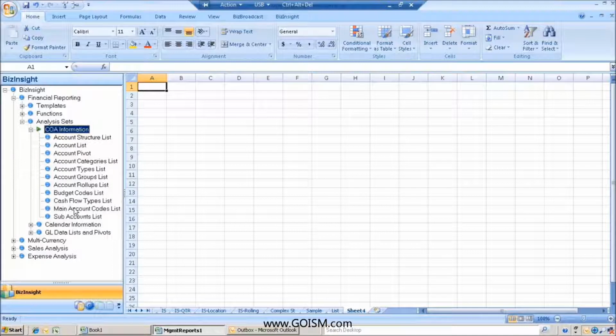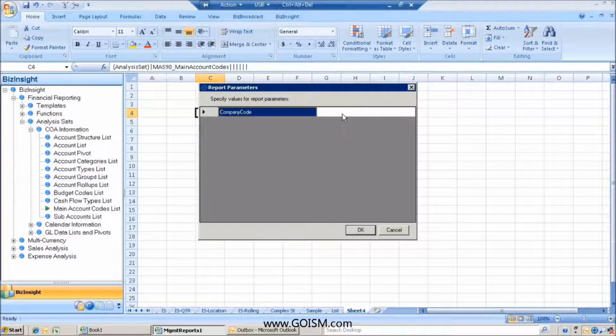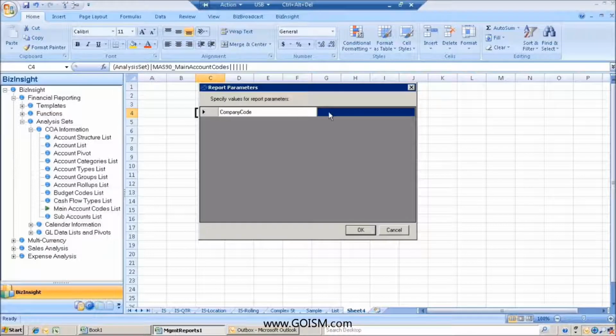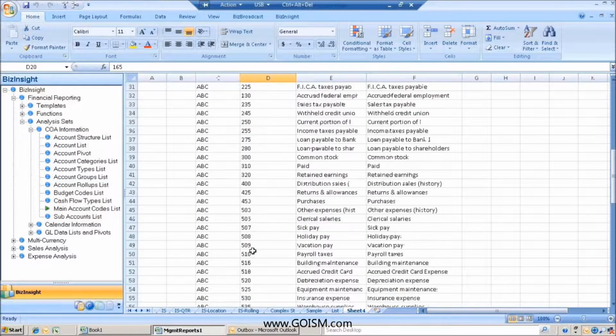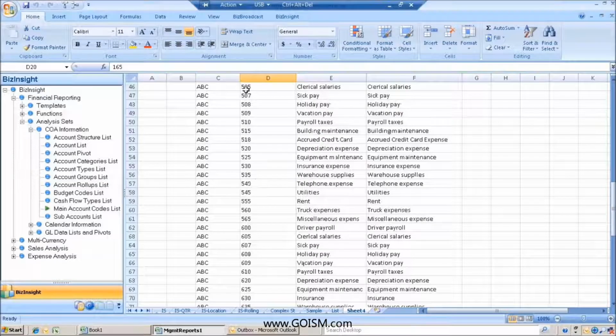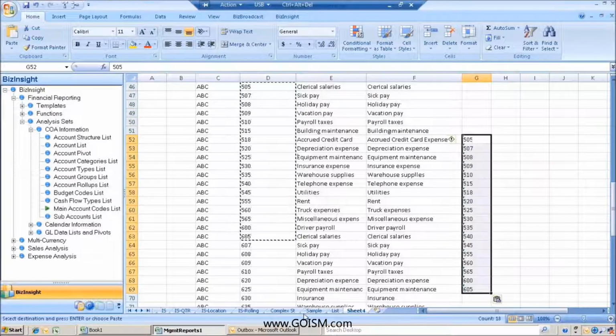So what I'm going to do right now is basically request my main account code list. Everything is drag and drop from the navigation pane into Excel. I'm just going to put in my company code, and now it's going to give me, in real time, a list of all the main account codes for this company. So I could filter this list very easily. Also, I can just copy and paste, etc., into another spreadsheet.